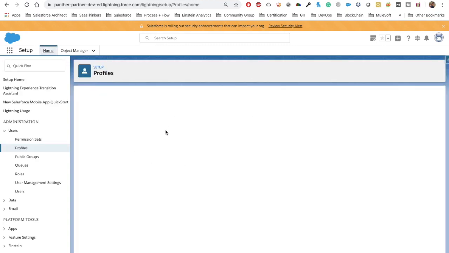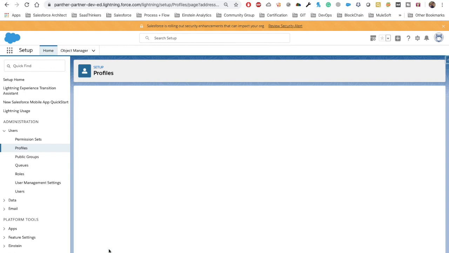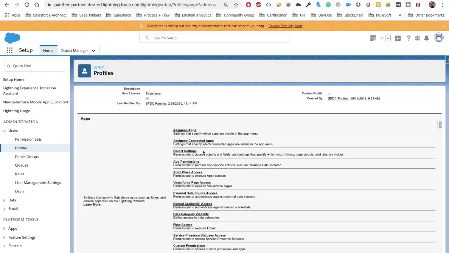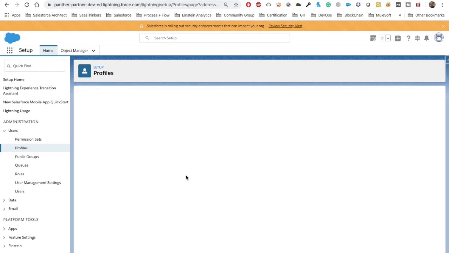As our current profile, I believe everyone's profile should be system administrator. So I'm going here to system administrator, and then we need to go to the object permissions. If you have the enhanced profile, you just need to click on edit, find the tab that is recommendation, and then provide the permission there.